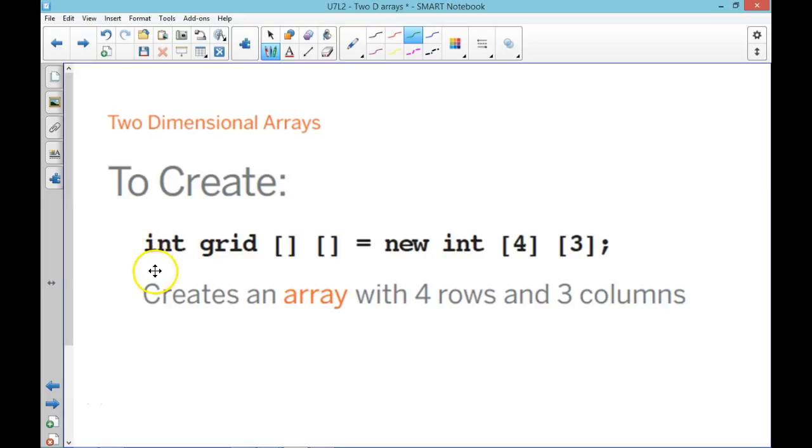So the integer is referring to what's in the lowest level. Right? That's the values that are actually going to get stored in the box. This first thing right here tells us it's an array. So the big array comes first. It's a grid array. And inside that, we're going to store arrays. And those arrays are going to be integers. So we have a new array of integers inside an array.